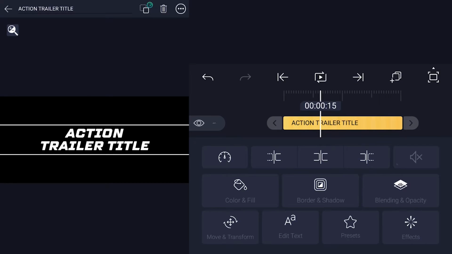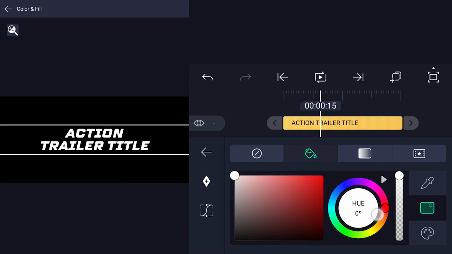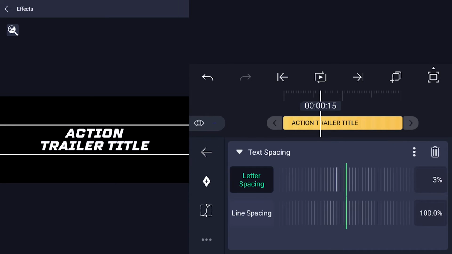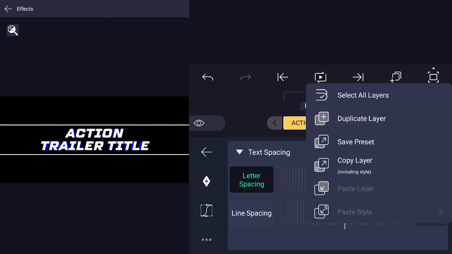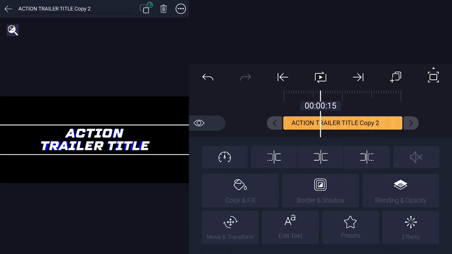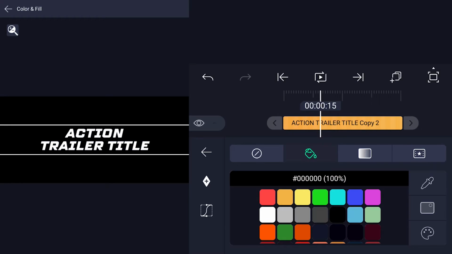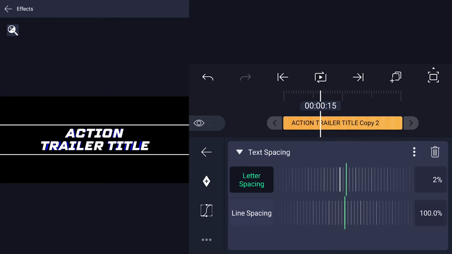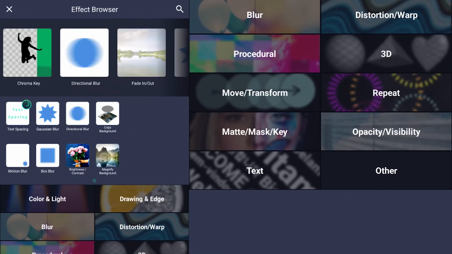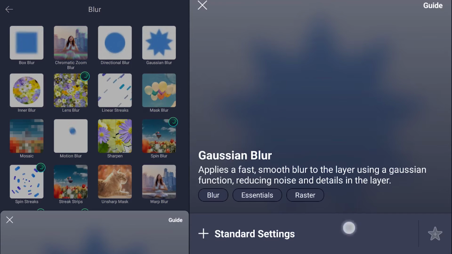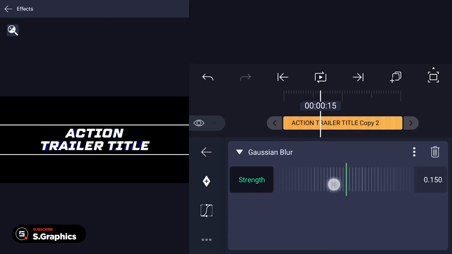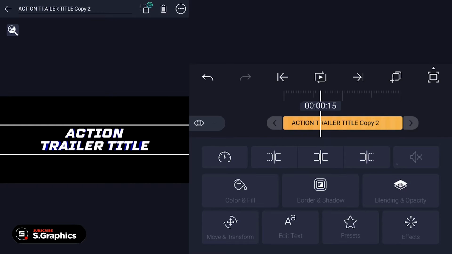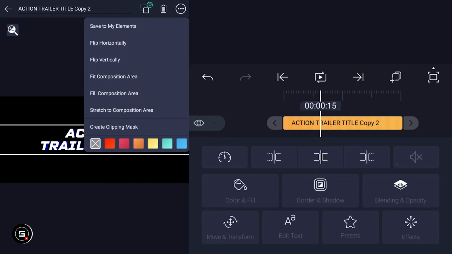Duplicate the layer. And select the bottom one. And change its color. Then go to the effect and decrease letter space. Duplicate again and select second layer this time. Give it black color. And increase letter space a little bit. Add Gaussian blur effect. And create clipping mask.